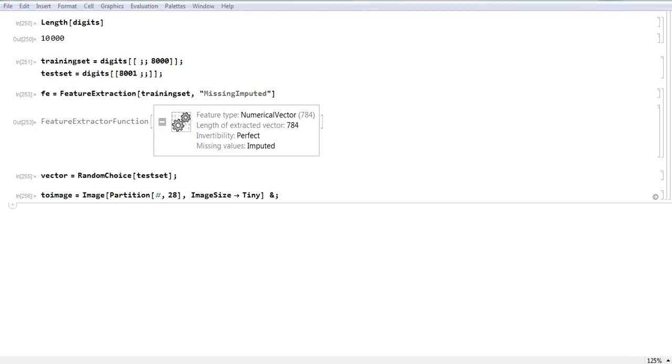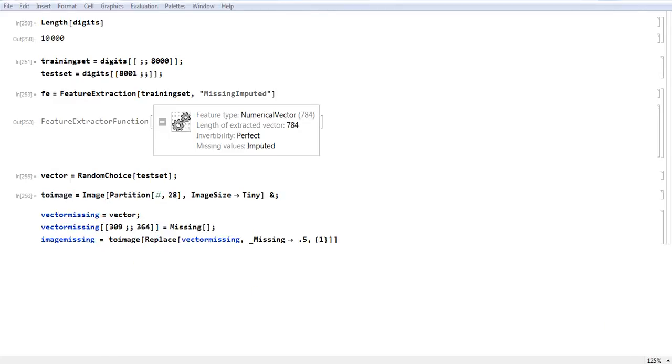And then I will, that's a function right here, ImageToVector function. And then the next thing here, vector omission. So what I'm going to do here is create something that looks like this. Basically what I did is I cut out all these points, right? I made it an image, and I partitioned it into 28 different pieces. And I basically cut out all the rows from 309 to 364.